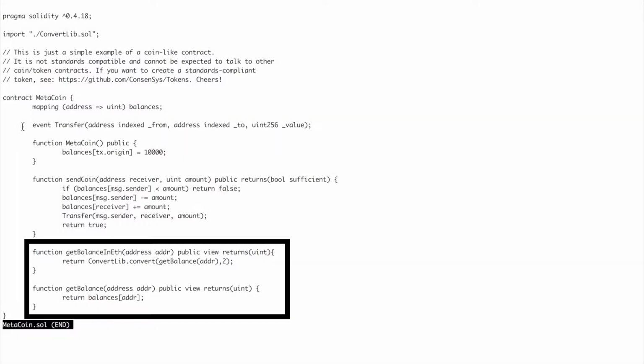The getBalance method simply checks the balances mapping for the balance of the given address. The getBalanceInEth method also gets the balance but then converts it into Ether. In this case, the number 2 is used as a conversion rate.